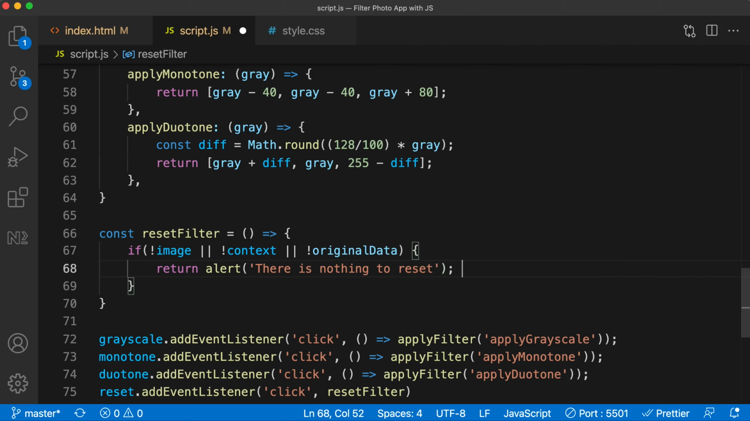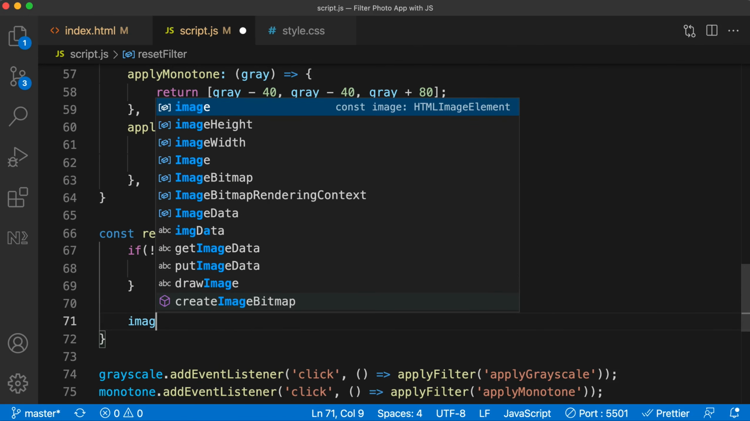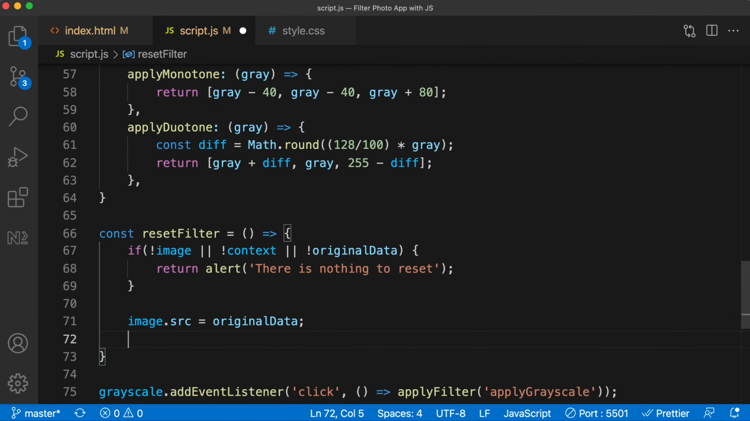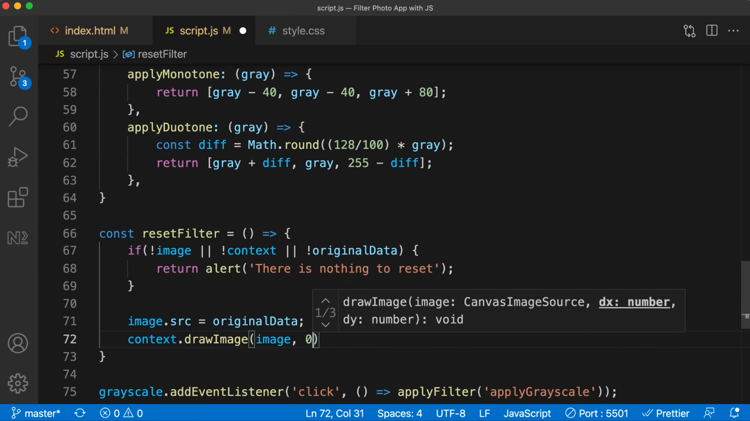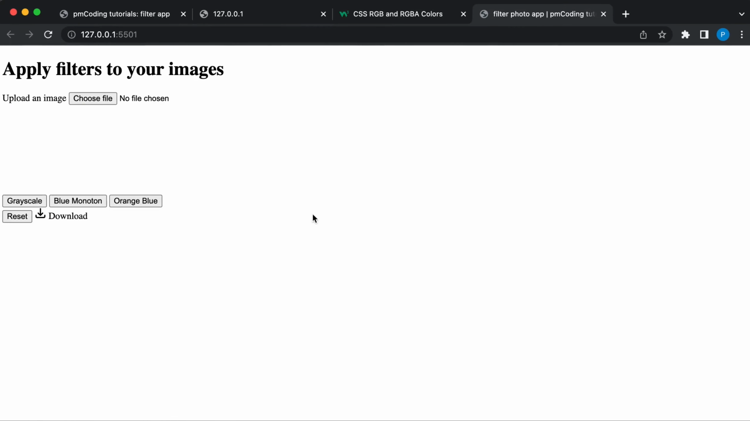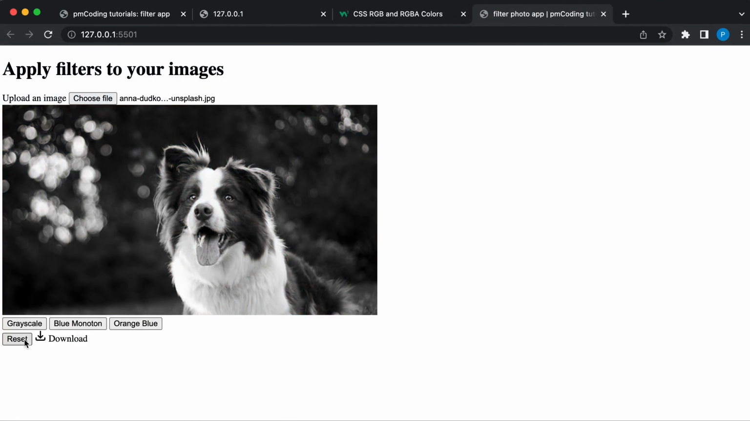You can of course change this so the error message gets displayed on the page instead of an alert box showing up. For simplicity and to make this tutorial shorter, I went with this easy implementation. If we do have an image, context, and original data in place, we assign original data to the image.src property. Then we draw the image to the context of the canvas. Let's try it. All seems to work as expected.